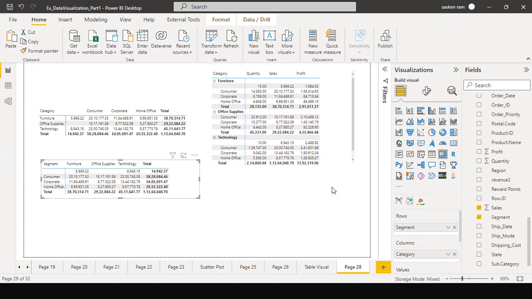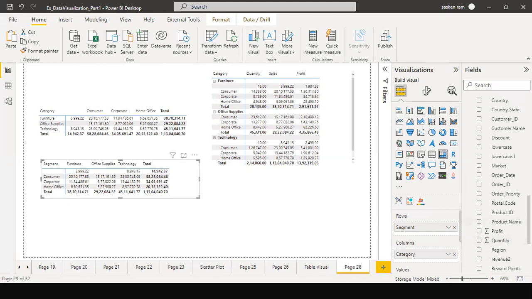Got it? So here I'm going to drag and drop some other fields in the rows field and then the columns field. In the rows field, I am going to include the region column.